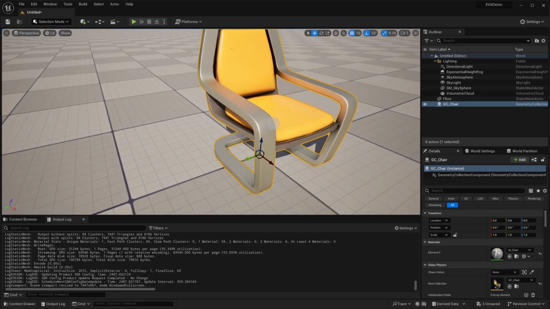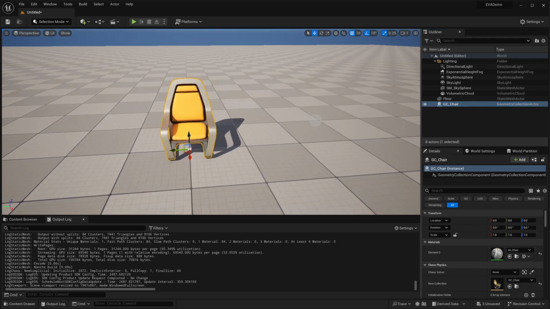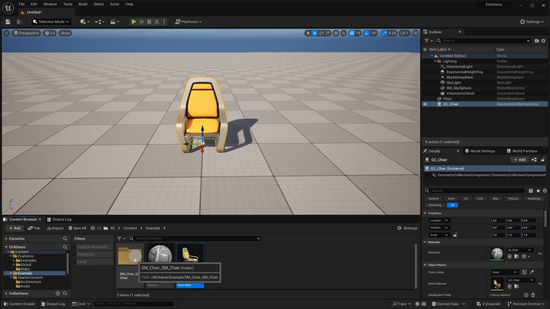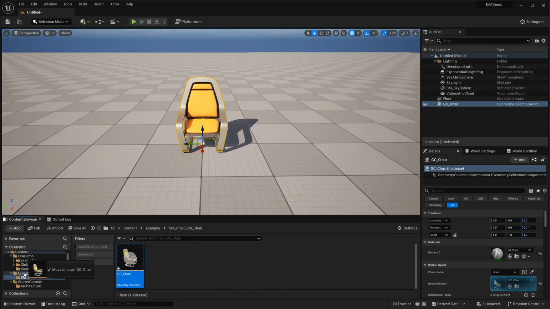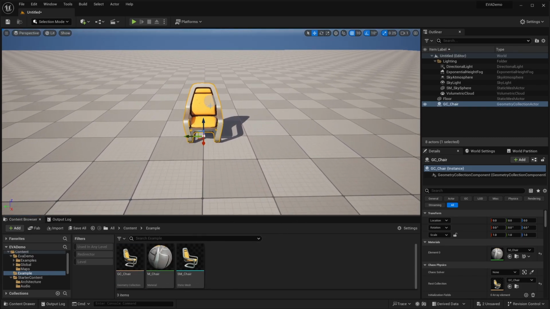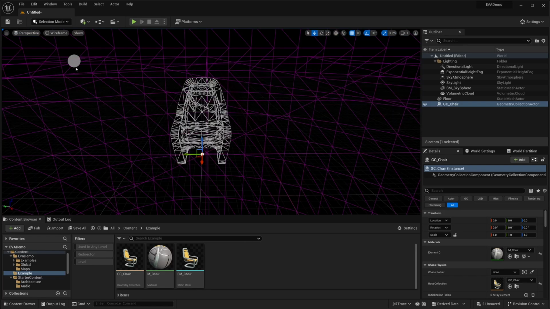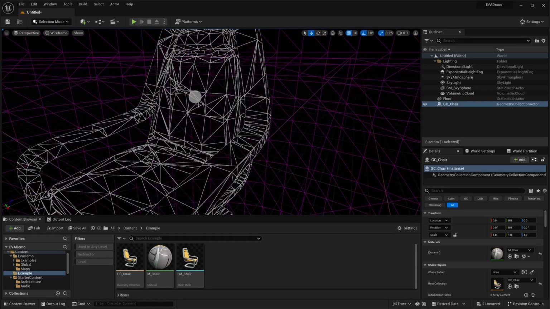Now this was replaced by the geometry collection actor, so it's no longer the static mesh. Now I will just take this and put it here to keep things simple. Okay, now we have this geometry collection chair that looks exactly the same, but if you go into wireframe mode, you see that it's fractured.